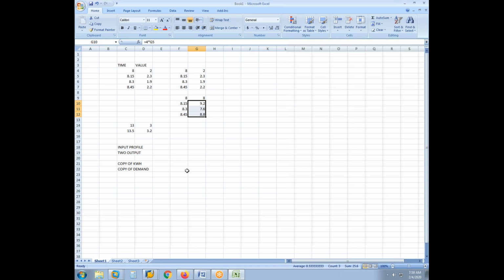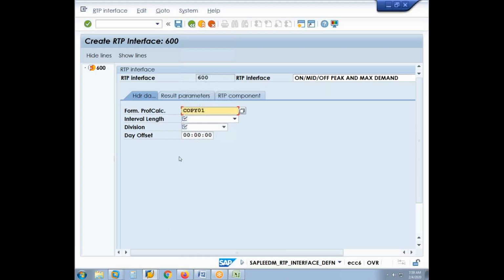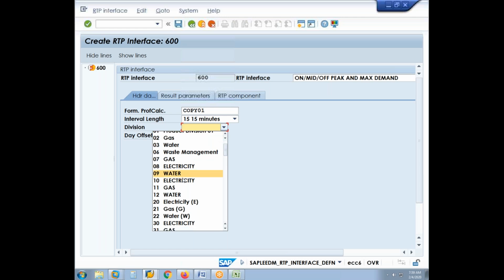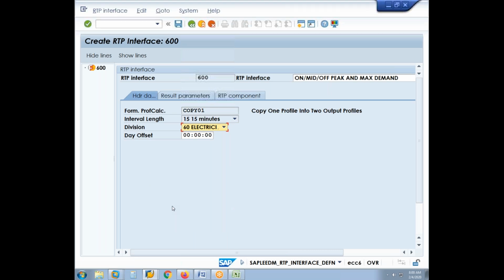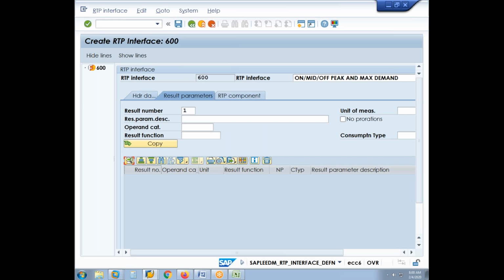So there will be two output profiles, one containing the energy data and one containing the demand values calculated for each interval. What is the use of this particular formula profile? We will see now. Based on this copy 01, it will give us two output profiles, one containing the kWh value and one containing the kW value. All our data is stored in an interval length of 15 minutes and our division is 60. That means our interface is designed for 60. Enter it. Now go to resulting parameters. From the RTP interface, what is the output you're going to get? Because what is the purpose of the RTP component, RTP interface?